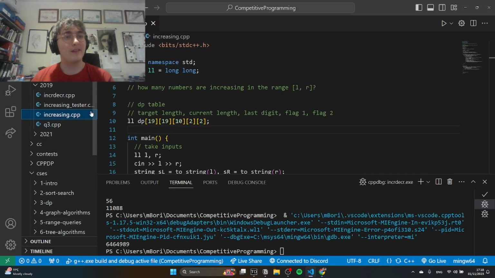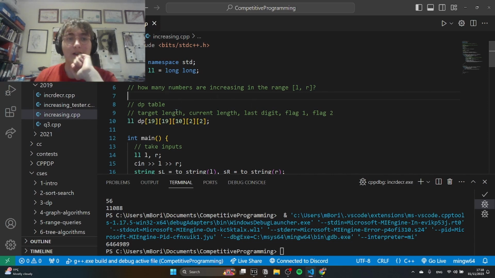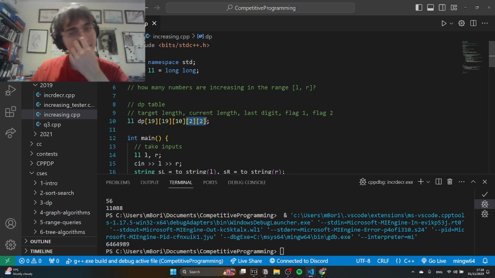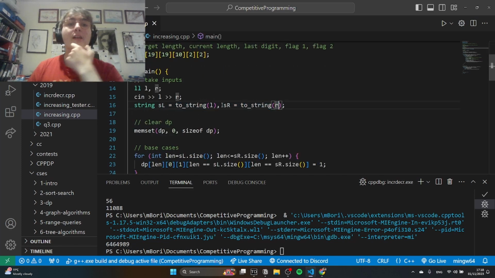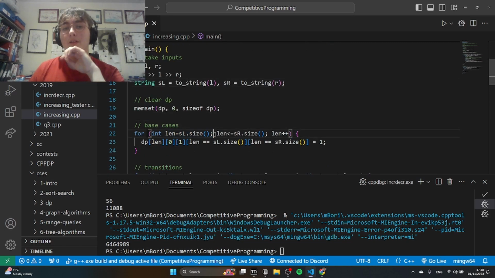So increasing. How many numbers are increasing in the range LR? So here's our DP table. The target length of the number can only go up to 18 because of the bounds of the inputs, and the current length can only go up to the target length. The last digit can be anywhere between 0 and 9, and then the flag 1 and flag 2 are just booleans. Again, we're using long because 10 to the 18 is the maximum answer, upper bound possible. So first we take the inputs and convert them to strings, just so we can nab the digits pretty easily and get the sizes of the numbers as well.